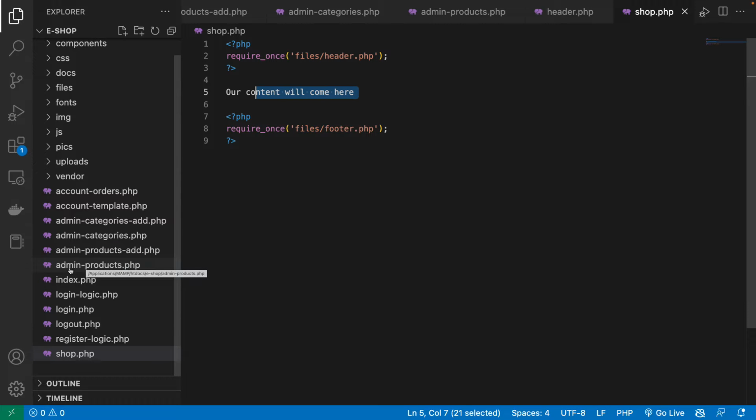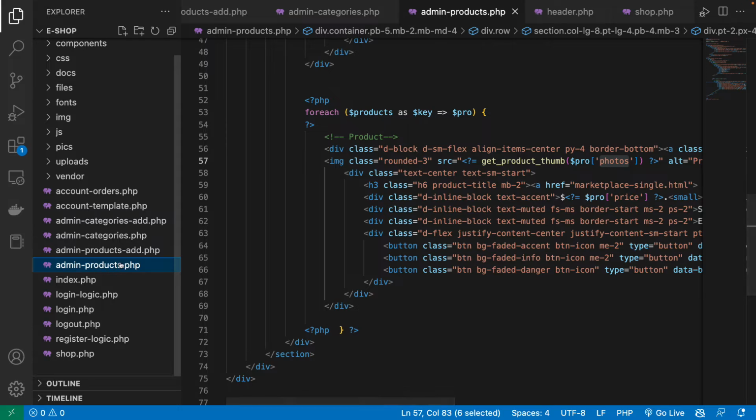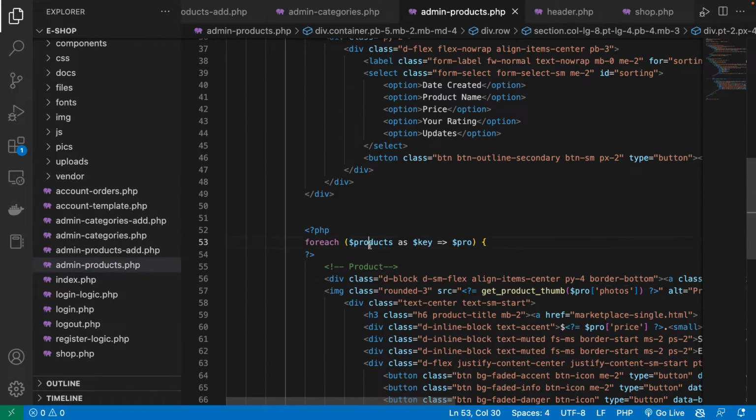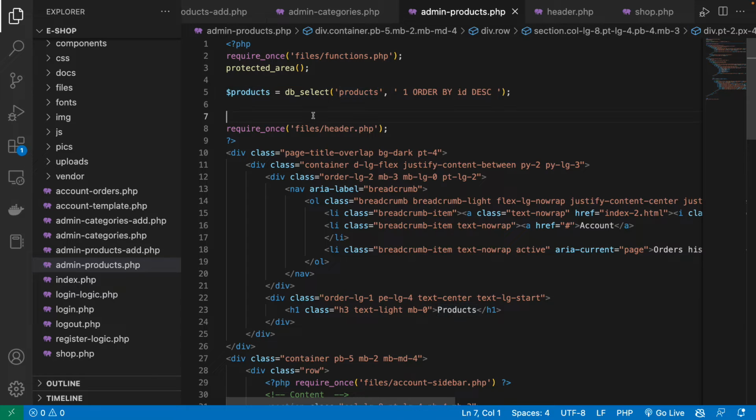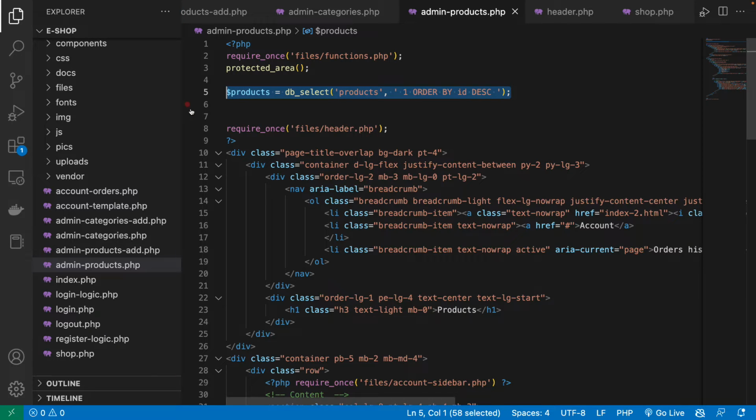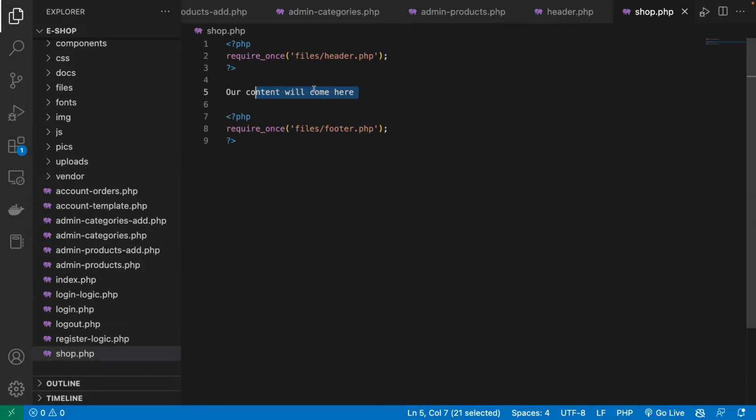So if I click on the admin file, products, I should be able to see the function that gets for me the products, this one. Okay, so we are going to use the same function. I believe you've been following and you saw how we created this very function. We are going to use this very function to get the products from the database and display them on the customer side.